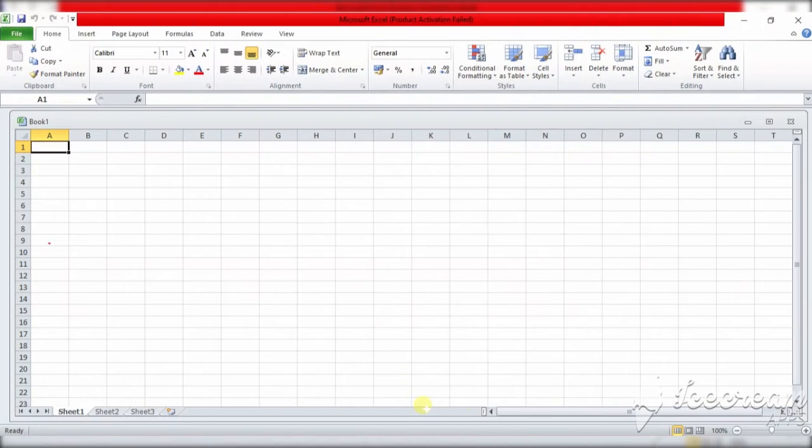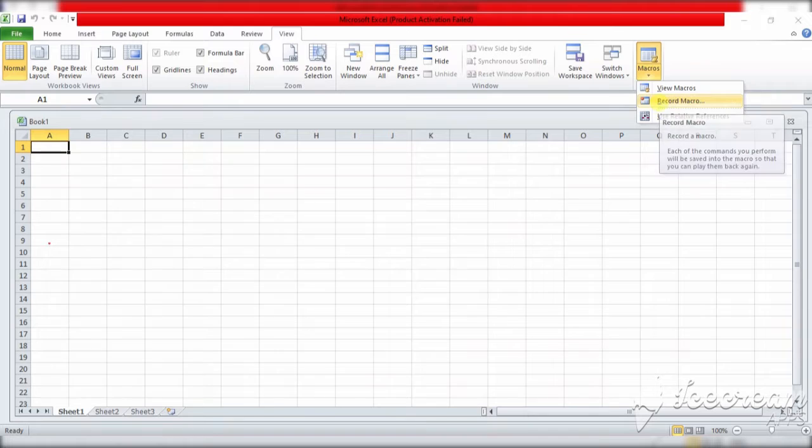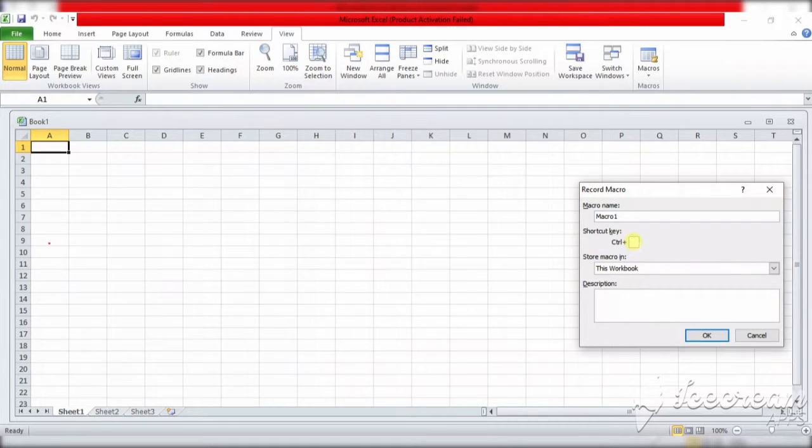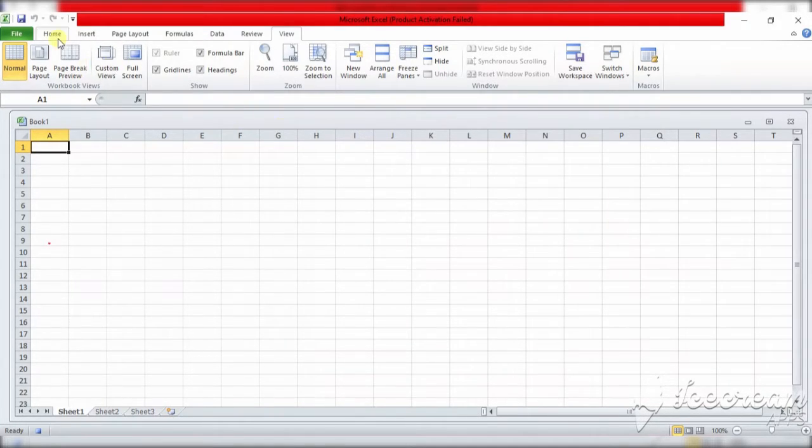Next, I'm going to show you how to make a shortcut for sorting with a macro in Microsoft Excel. All you have to do is click on View, click on Macro, click Record Macro. Now the shortcut key we are going to use is Control Shift S, or whatever you think is not occupied by others as a shortcut. Now Control Shift S, press OK, go to Home.